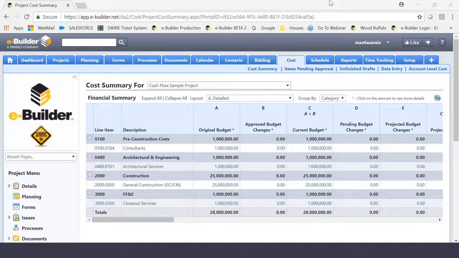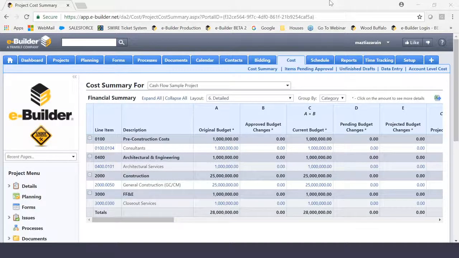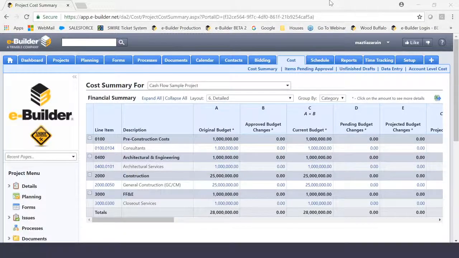Good day, everyone. My name is Martin Estezarian, certified eBuilder trainer, and today we're going to be speaking about the cash flow tool within the cost module of eBuilder. So cash flow is a very important aspect of managing a project. It's going to allow you to manage and understand how much future funds you're going to require at any given point of the project. Now, the cash flow module has a couple of prerequisites in order for it to work in the most effective way possible.